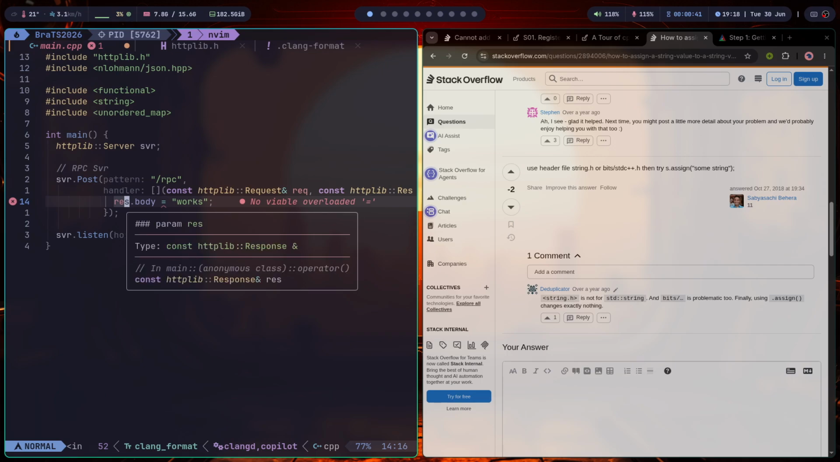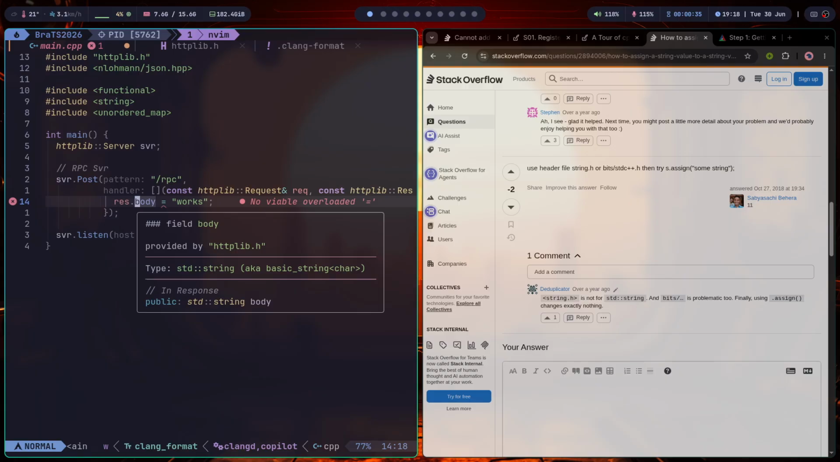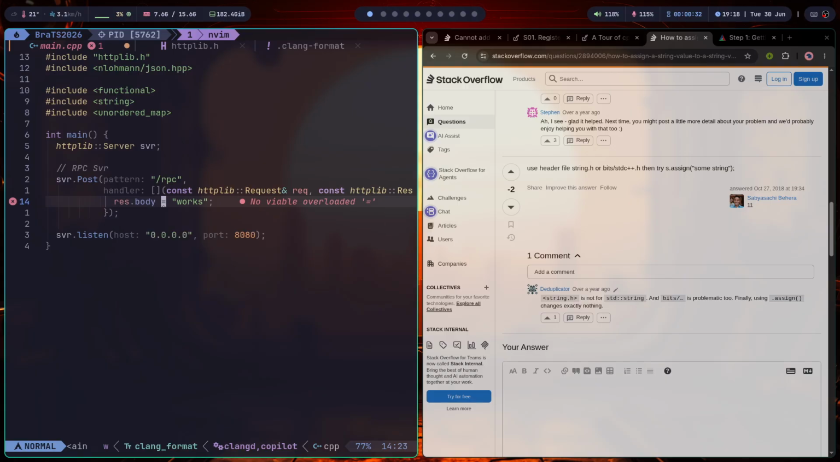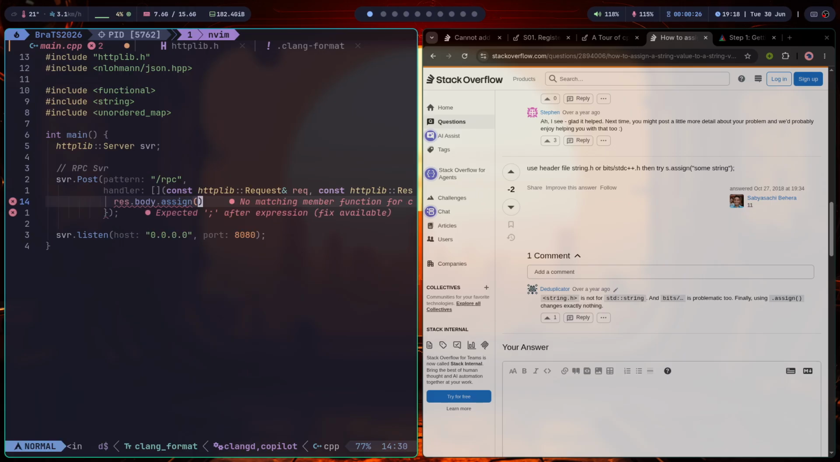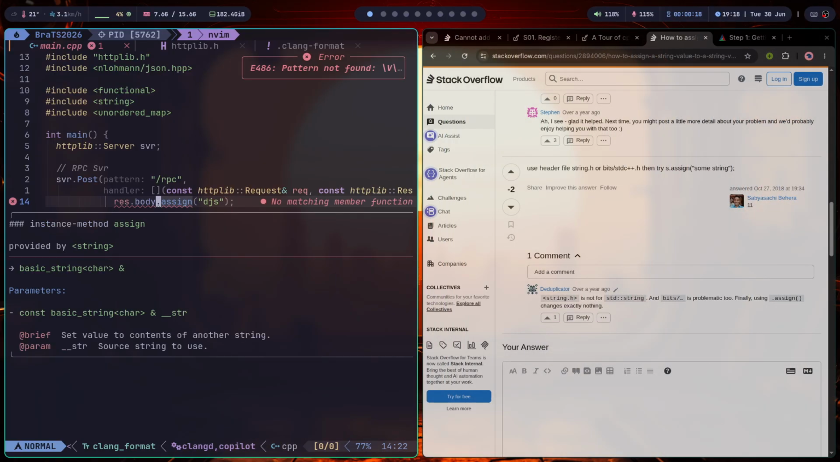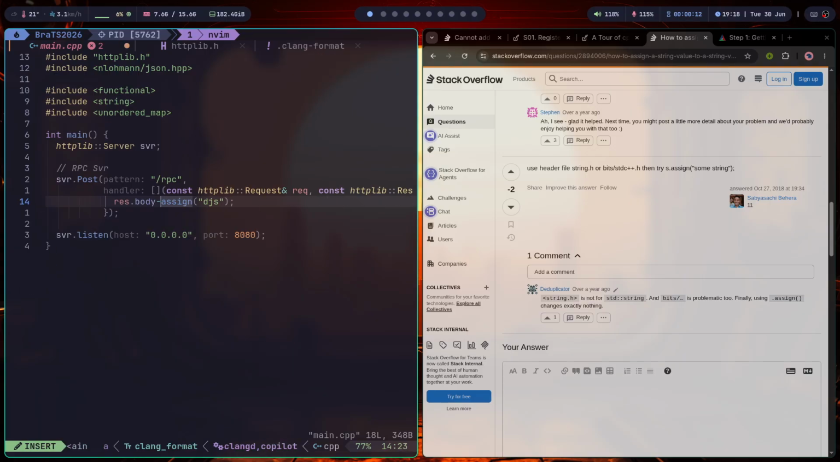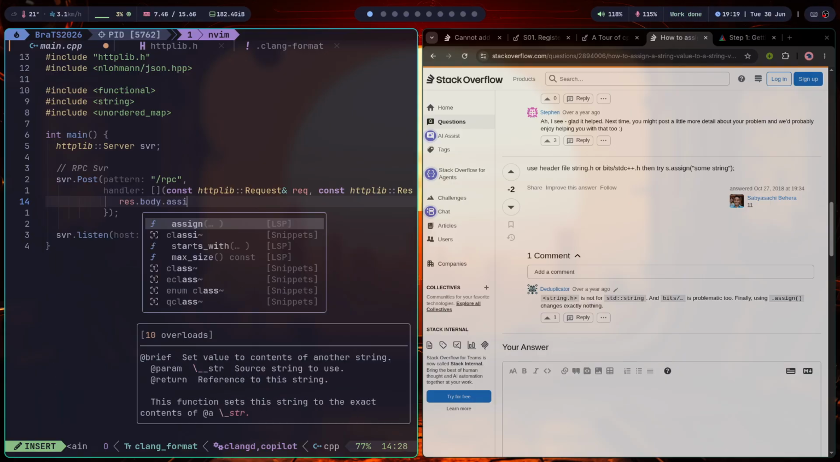Confused why this doesn't work. This is a response. The body is a string. What? I'm definitely getting challenged. Body, it's a string. Now, why can I not assign that string?